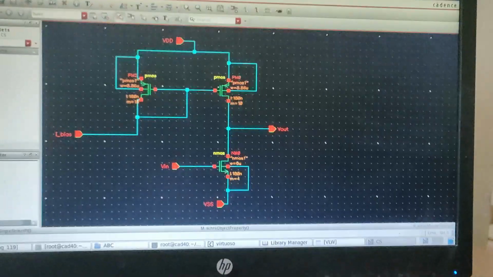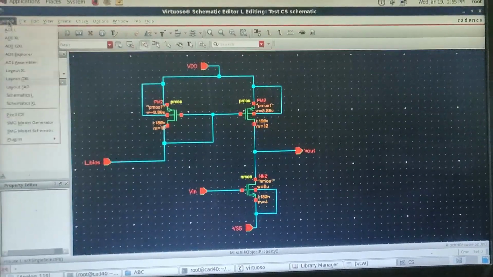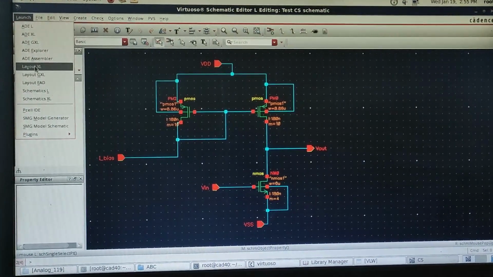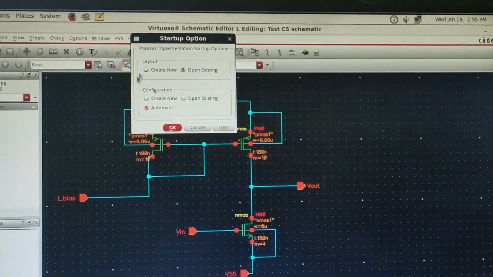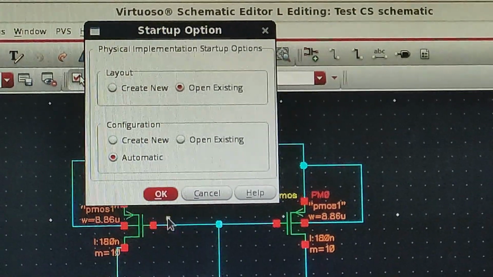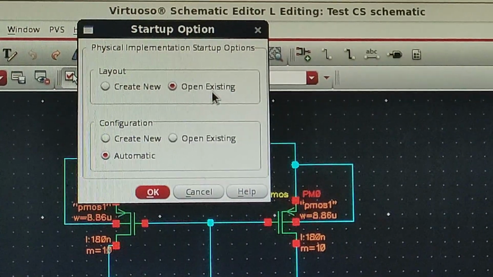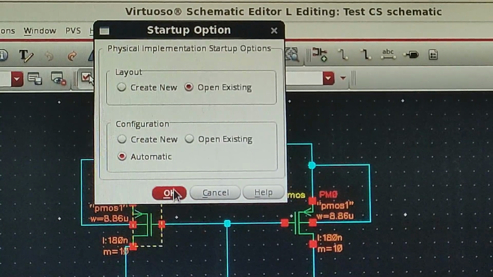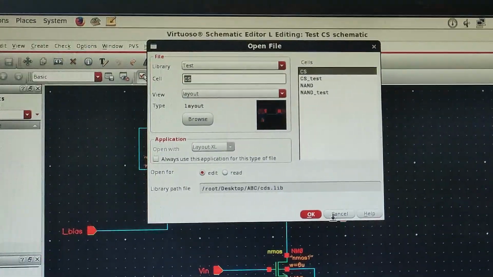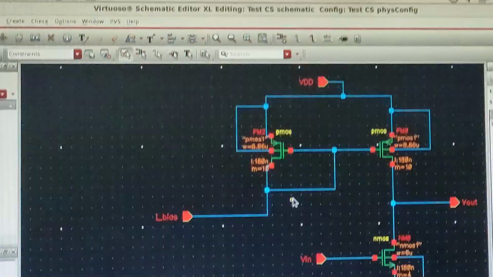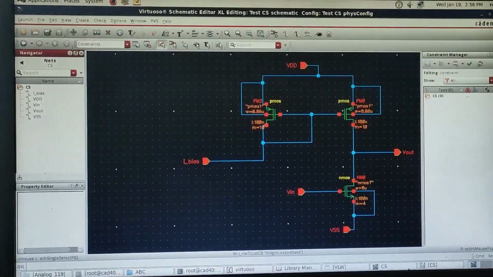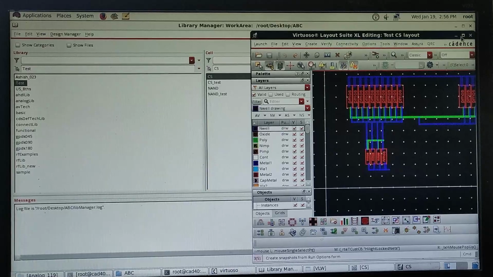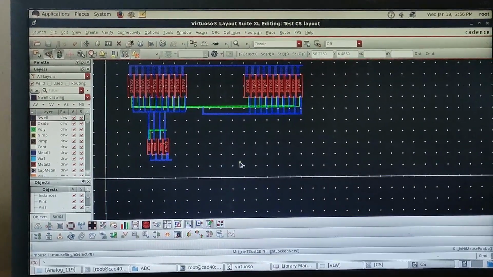To draw the layout of common source amplifier, execute launch layout XL from the schematic window. As I've already drawn the layout, it is asking whether I can open the existing. If you are drawing it for the first time, you may have to click create new, say OK. Then it's going to open the blank layout editor if it is drawn for the first time. As it is already drawn, it is showing here the existing layout.